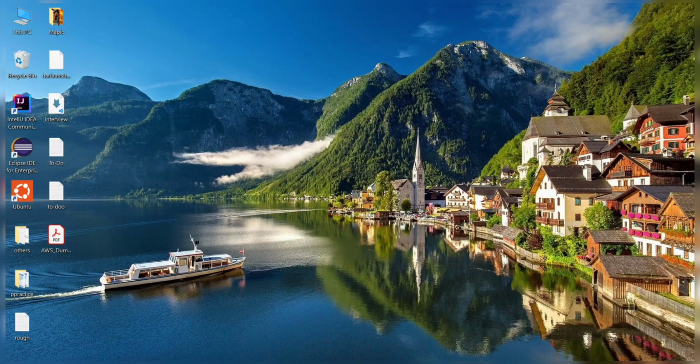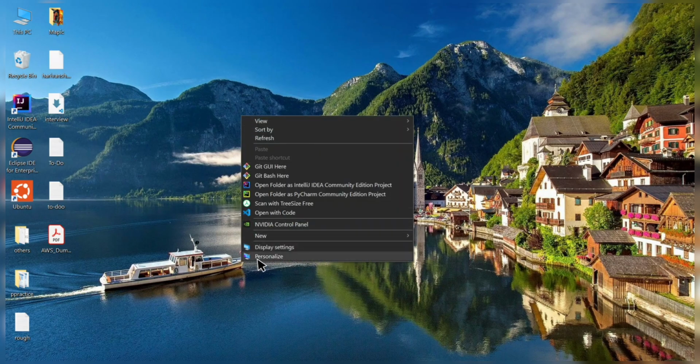Hello learners, welcome back. Today we're going to learn how to change the desktop background picture. There are several methods, but we're going to start with the first method, which is like this. You right-click, then go to Personalize.